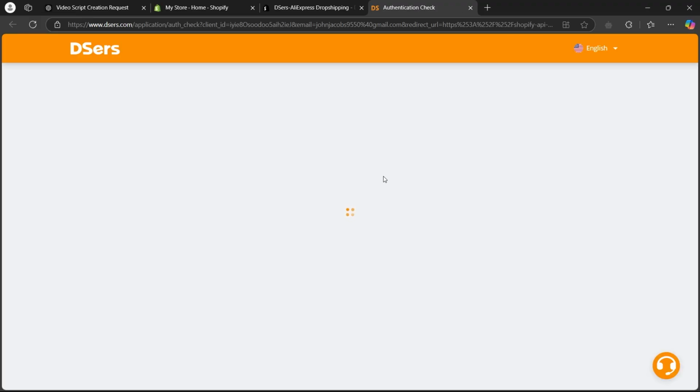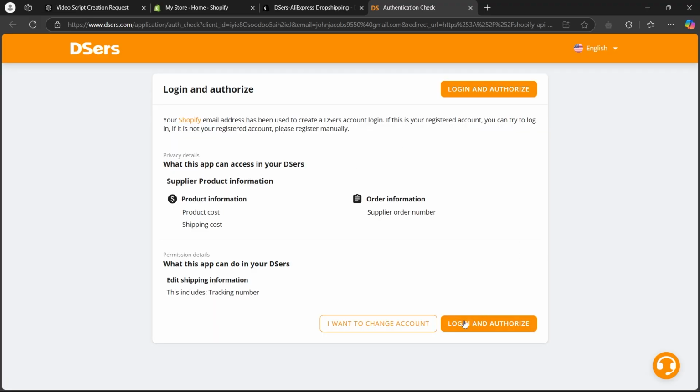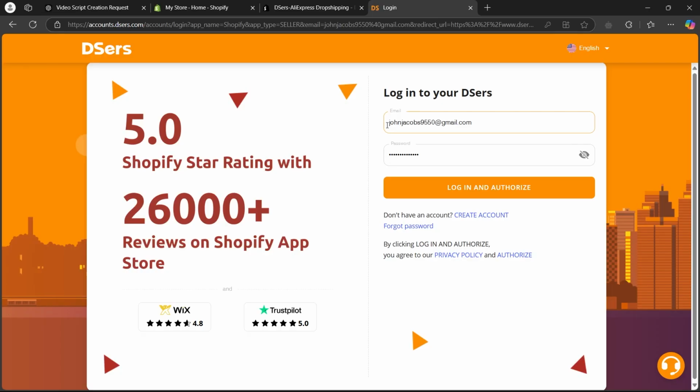So after clicking on install, you'll be taken to this DSers authentication check page. We'll have to just click on login and authorize if you already have a DSers account. Now, if you want to change the DSers account, you can click on I want to change account. So I will just click on login and authorize and it will take me to this page where I will have to enter my email and password.